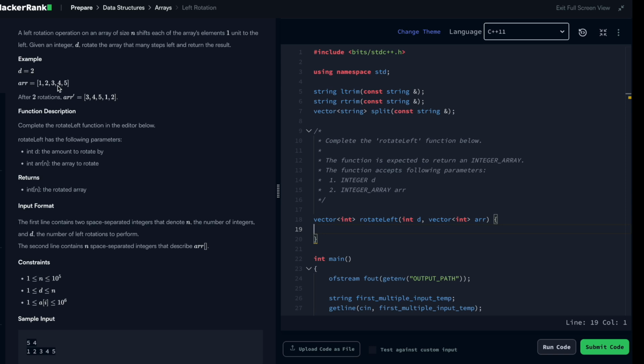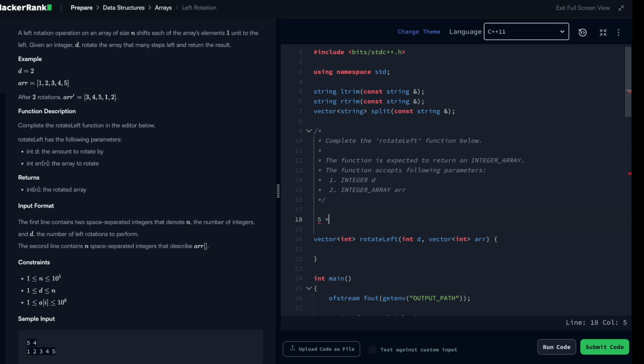So if an element was at position 5, the final position will be 5 minus 2, which will be equal to 3. So knowing the position of a given element, you can just compute the position minus the number of rotations, and you have the end position in the end result.